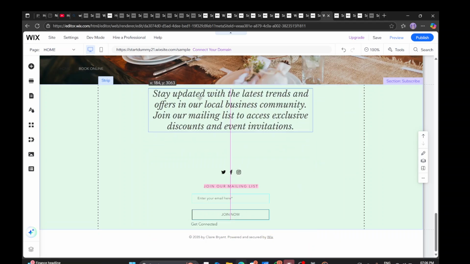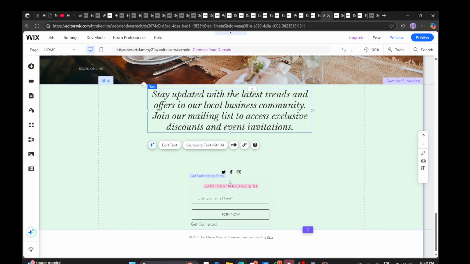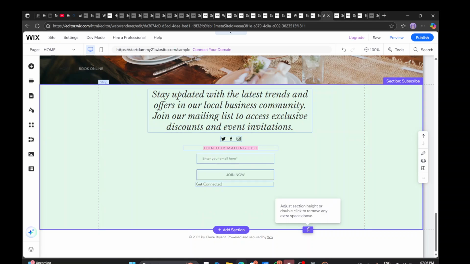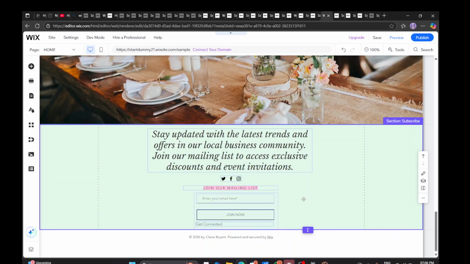Just drag it and arrange the other things also. Once it's done, now you also have to drag the space. We have to cover the space. So we just have to drag this and done.